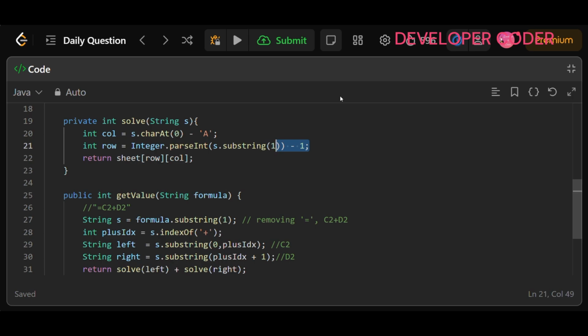But here there is one more thing, that instead of c2 plus d2 we can have something like 5 as well. You can say is equal to 5 plus 9, something like this, right? So in that case, this is my left and this is my right, and here we don't have this alphabet. So we have only one value here.